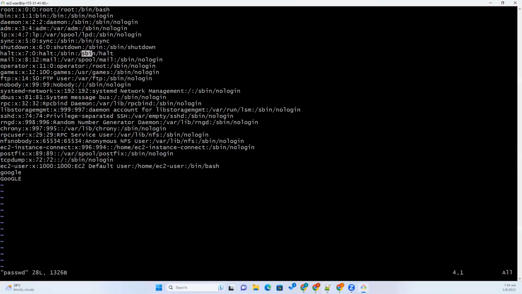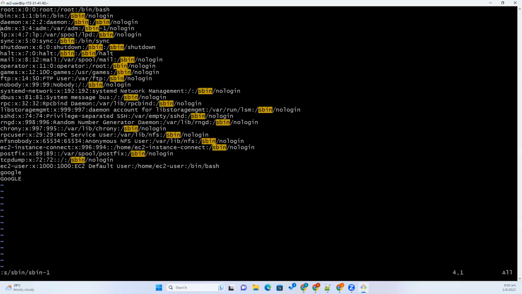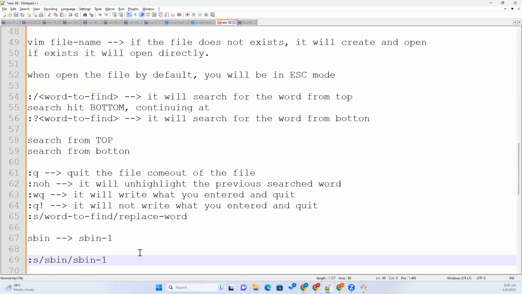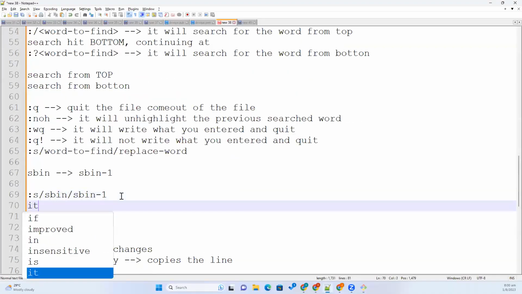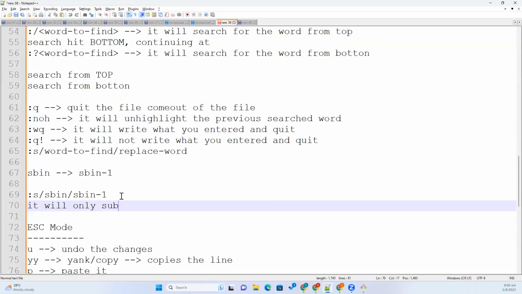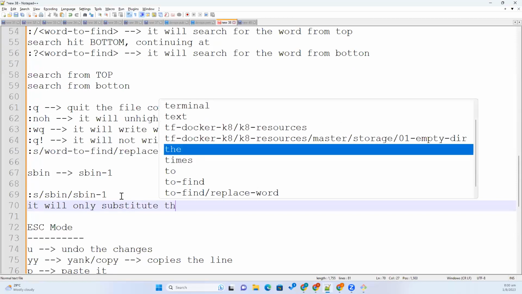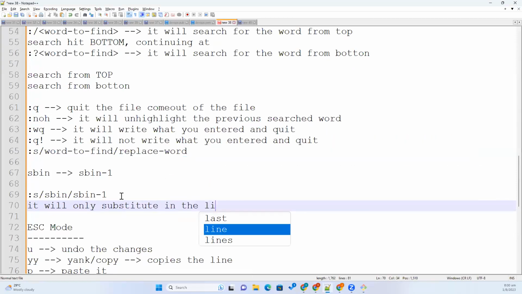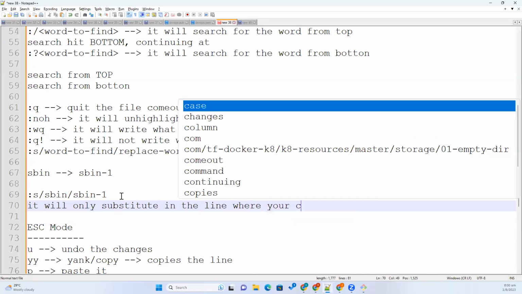Okay, so now let us do this. Colon, s for substitute, slash the word sbin, slash sbin-1. Now if you press enter, you can see this is only substituted because you are at the 4th line. So by default, what is happening here is it will only substitute in the line where your cursor is in.